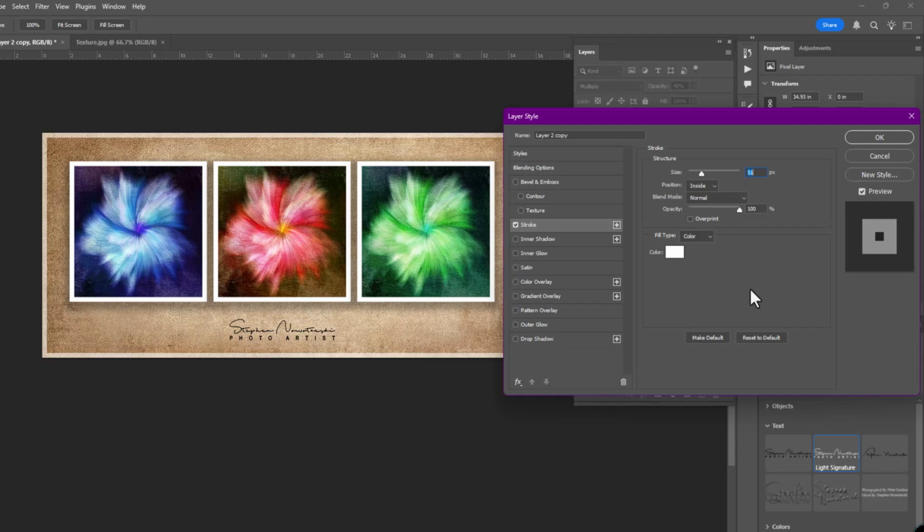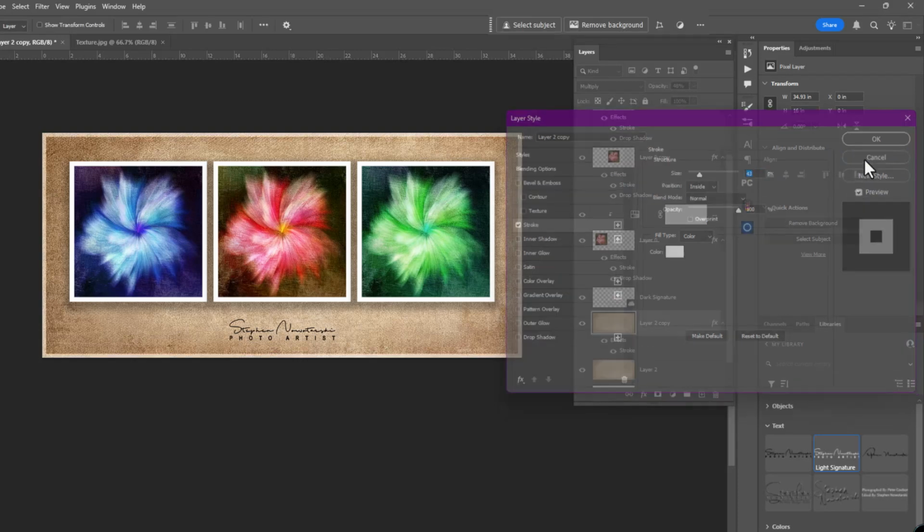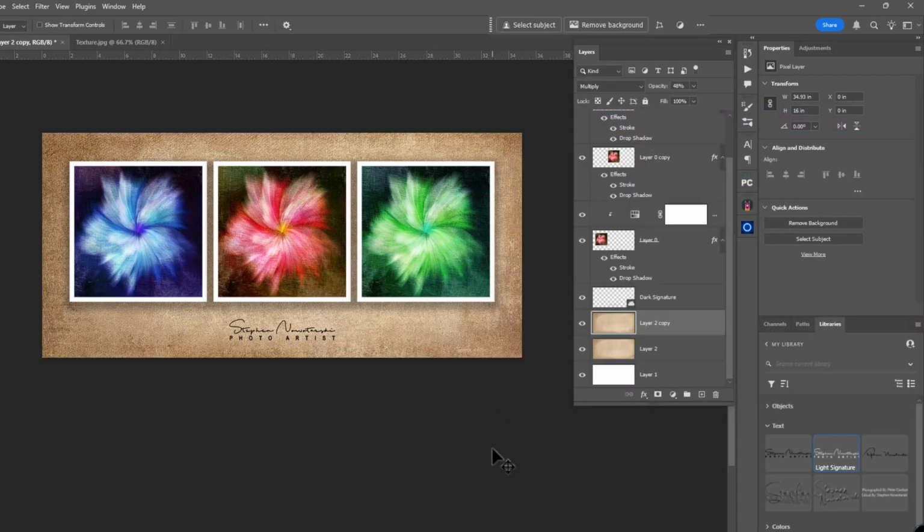And do I really want the stroke on this? I don't know. Maybe it's too much. Now, I'm going to cancel that. And again, no right or wrong on this, but that's up to you, right? I mean, you could add the stroke around there if you wish to do that.